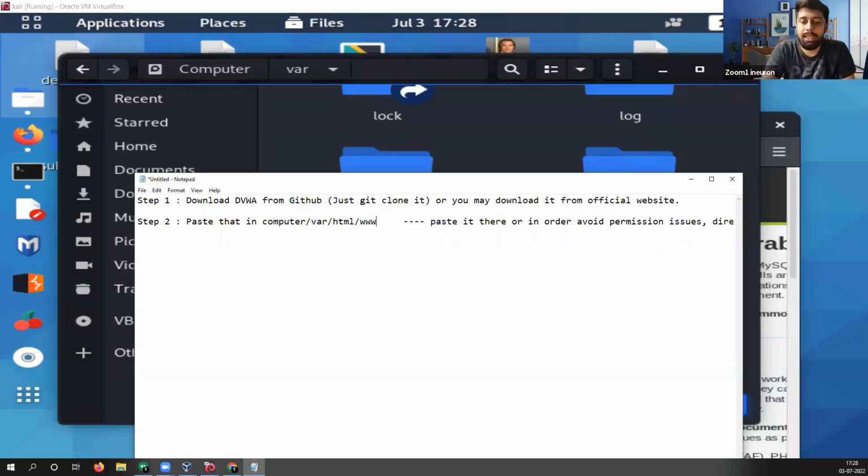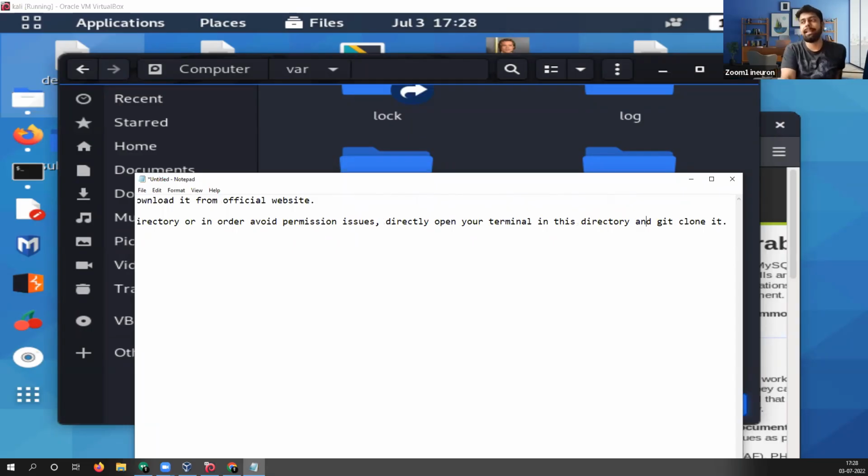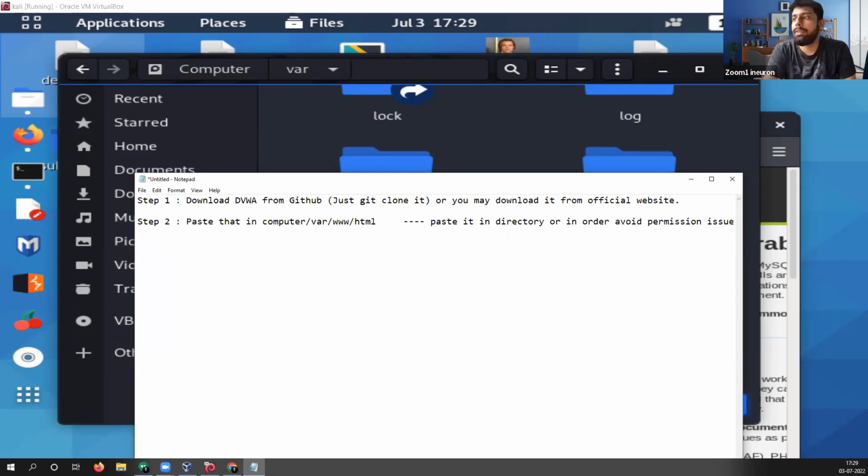Okay, yes, that's a wrong URL. Inside the www folder you have this HTML folder. So this is going to be step number 2, and paste it there. Paste it in the directory directly, or in order to avoid permission issues, directly open your terminal in this directory only, that is your HTML directory, and git clone it, sudo git clone it, right? So you'll paste the dvwa folder.